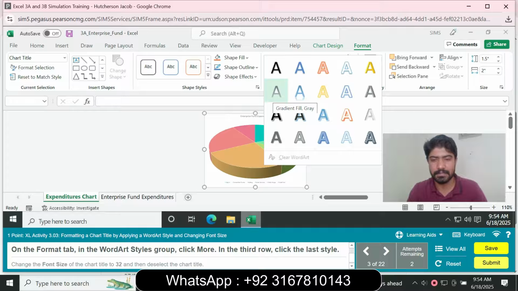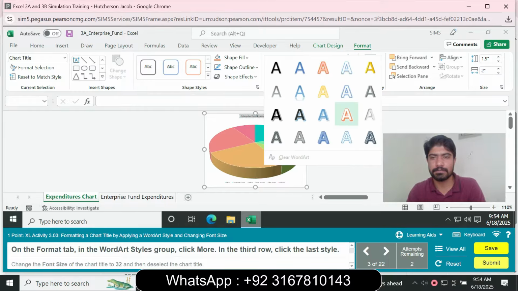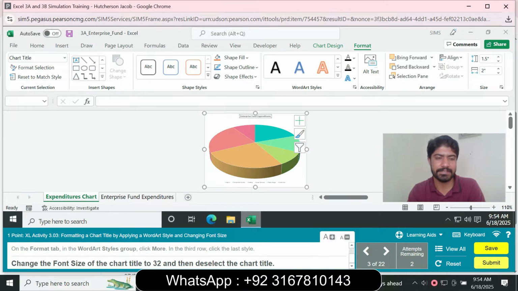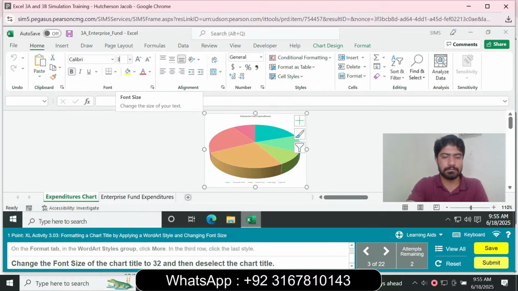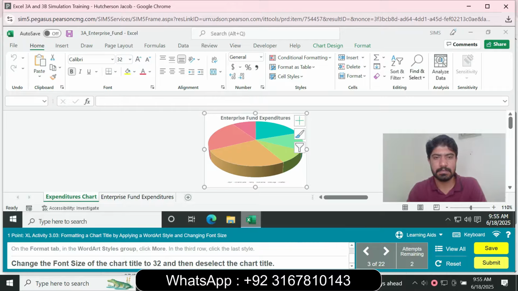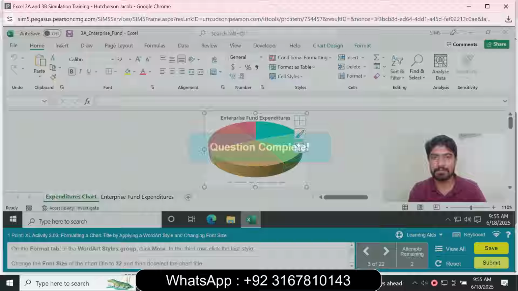WordArt style, click the third row. So select the chart title and the third row last style, and next is change the font size of the chart title to 32 and deselect the chart title. So font size is 32. Type 32, press Enter and deselect the chart. So question number 3 is complete. We move to question number 4.